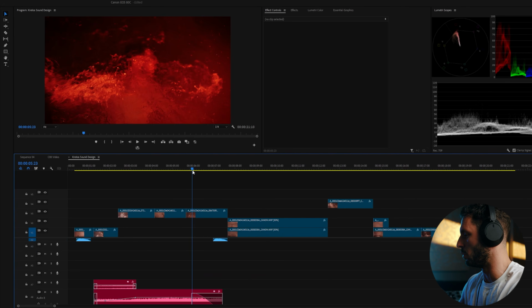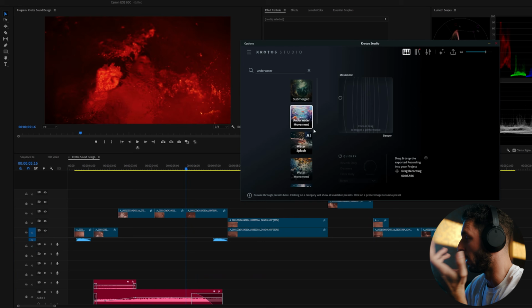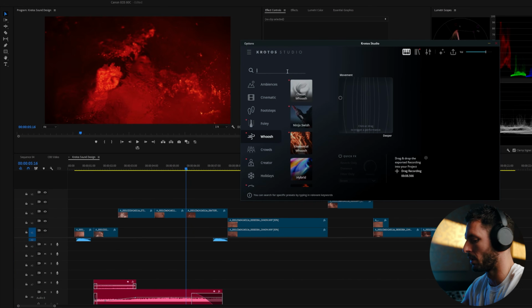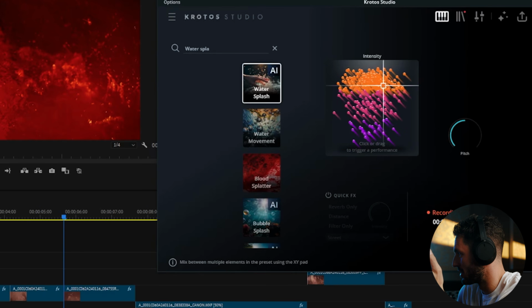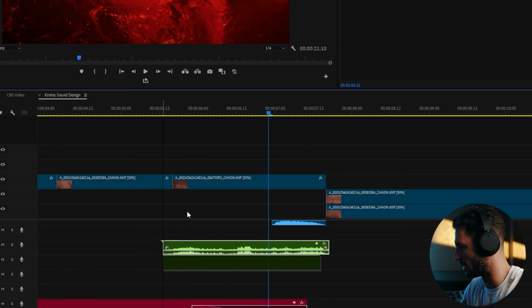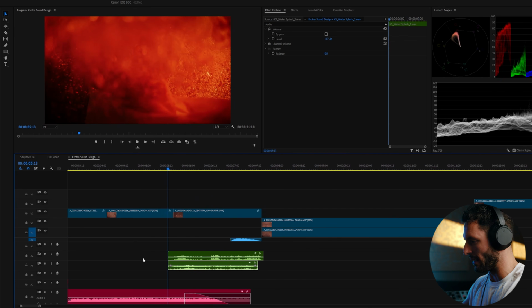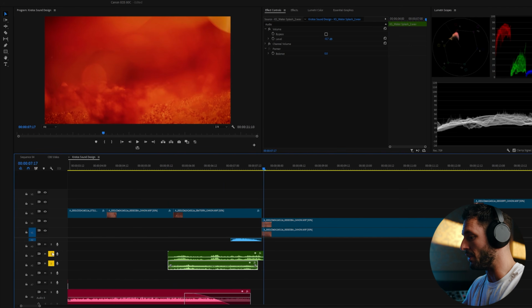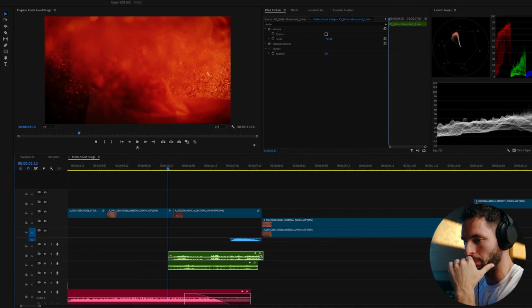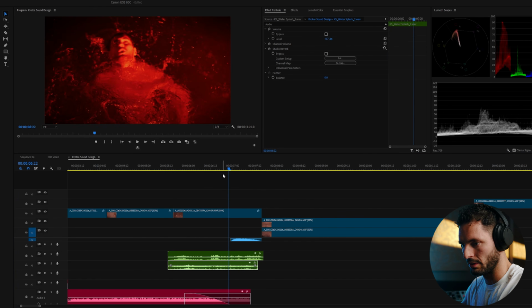Now we're going to start to figure out our water splashing. Again, we're going to go over to Krotos and go to water splash. We have the ability to play in this water splash, so we can mix all that together. If you just solo that and listen to the splashing sounds, it sounds pretty real. The only issue to me is it sounds a little bit close. We're going to give it just a little bit of reverb, on both of the channels.